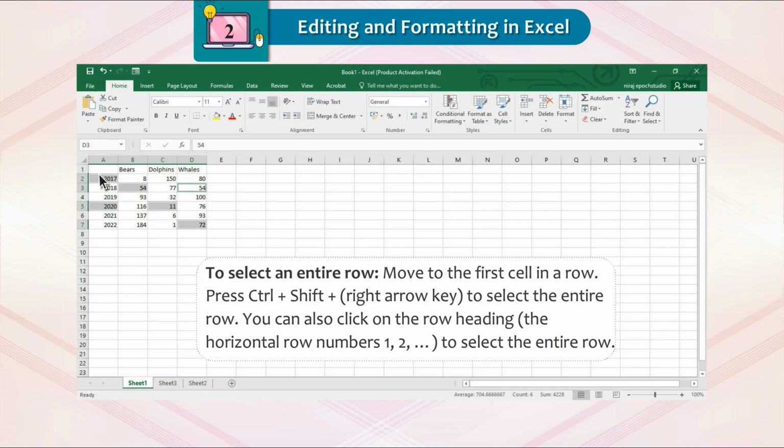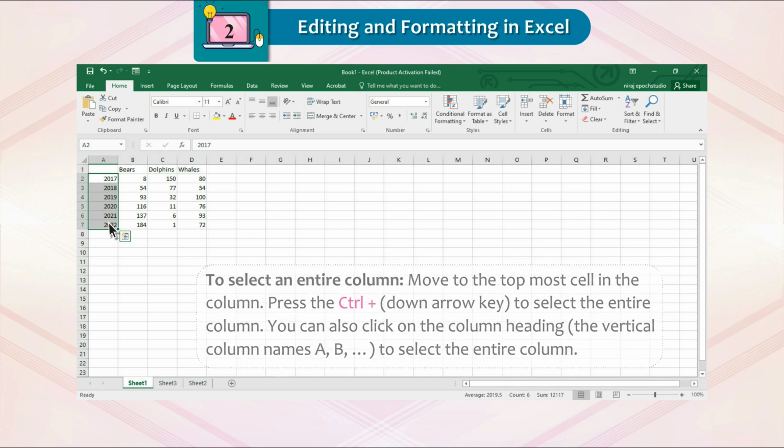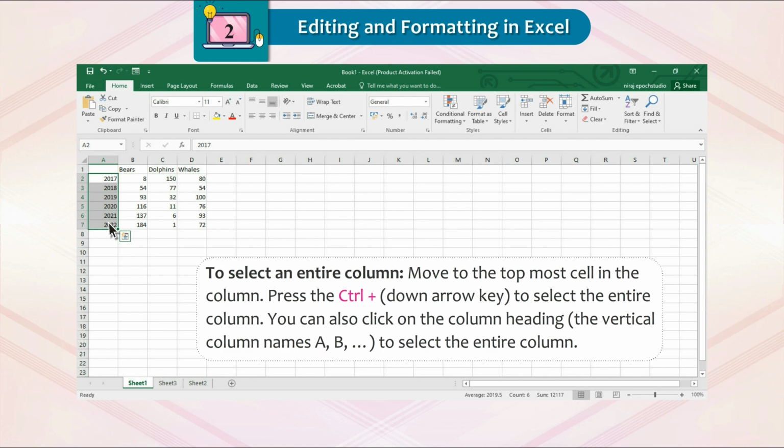To select an entire row, move to the first cell in a row, press Ctrl plus Shift plus right arrow key to select the entire row. You can also click on the row heading, the horizontal row numbers 1, 2 onwards to select the entire row. To select an entire column, move to the topmost cell in the column. Press the Ctrl plus down arrow key to select the entire column. You can also click on the column heading, the vertical column names A, B to select the entire column.